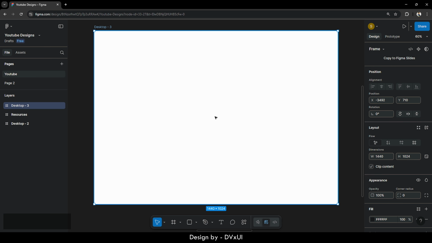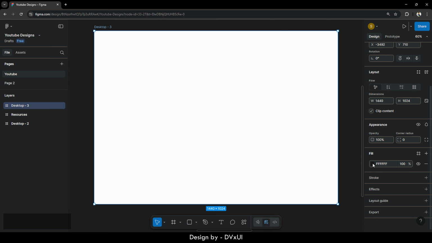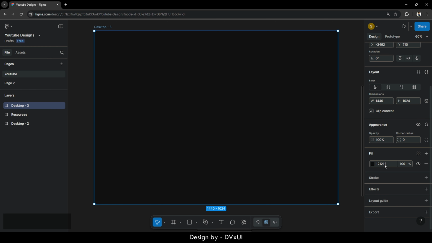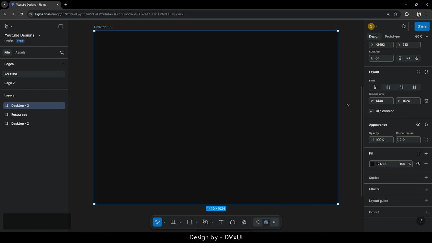So first of all, we need to change the color of this background. So if I go over here, you will find the current color is FFF, which is a color code for white. I need to make it 121212. And this is a shade of black. The absolute black color is 000000. But I want a shade, so I'm going with 121212. So now this is over here and the color is changed.